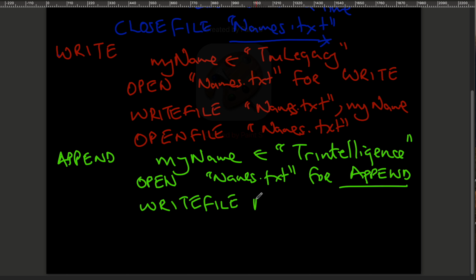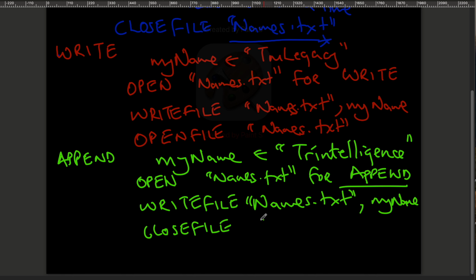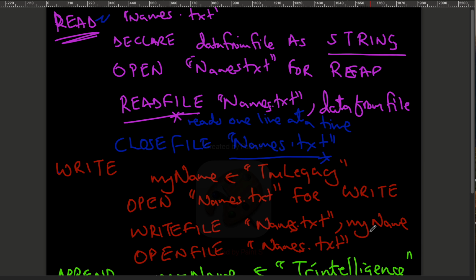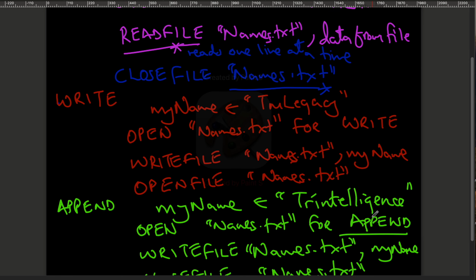So we're saying we are writing in names.txt, and what we are writing is the value of my name. So at the very end of the day, True Intelligence is going to be added to the list of names that are already there. Once I'm done with that, I need to do what everybody else does. I will close the file, and the file that I will close is called names.txt. That's what we have as far as files are concerned. We have 3 opening modes, and that's how you write them.